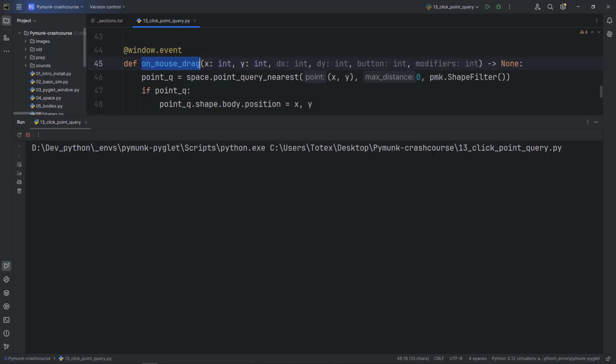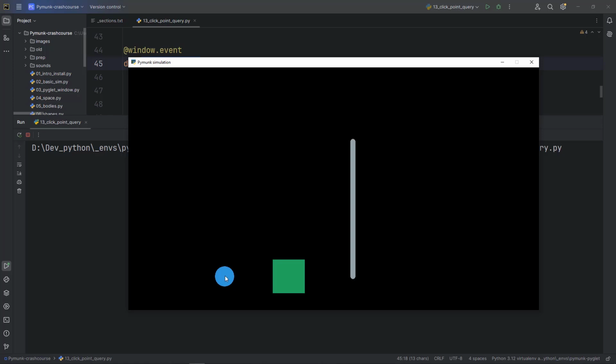Let me try this. So if I click on this circle, now I can drag, and I'm holding down the left mouse button. So let's do this also with this kinematic body, and as you can see it works. There is a little small problem. So if I, let's say, click here in the lower left part of the shape, it will just jump to the mouse position as soon as I start to drag. This can be easily solved, but I'm not going to do this in this video.